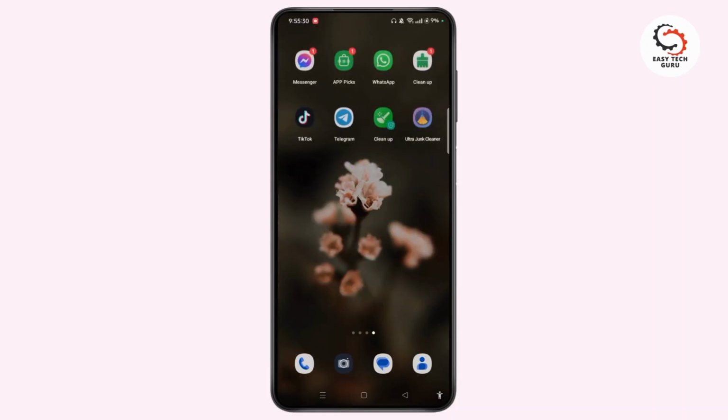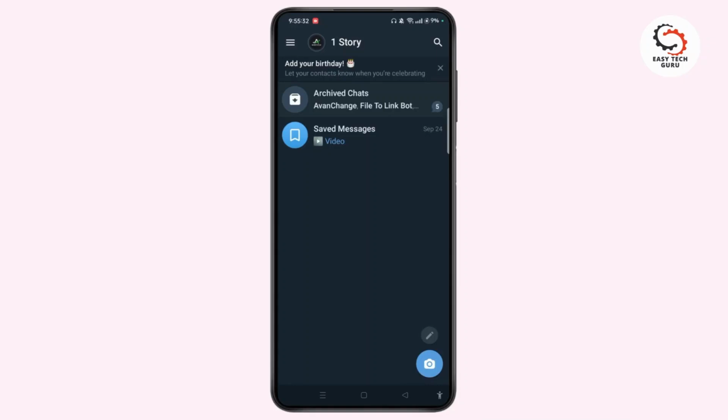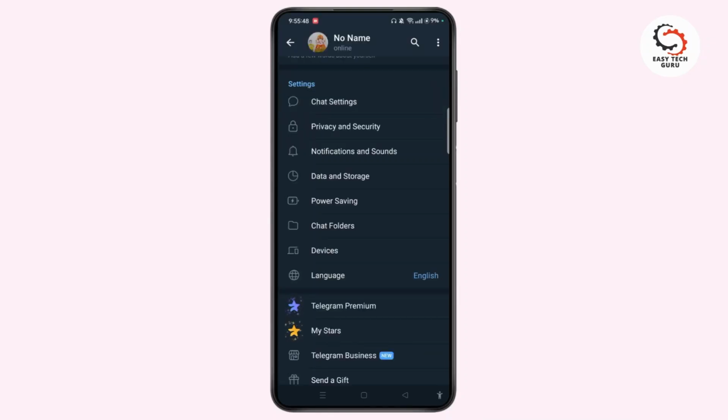Launch the Telegram application on your device. Sign in to your account and tap on the three-line icon at the top left corner of the screen to expand the menu bar. Select Settings. Once you're in the Settings section, you have to choose Privacy and Security.